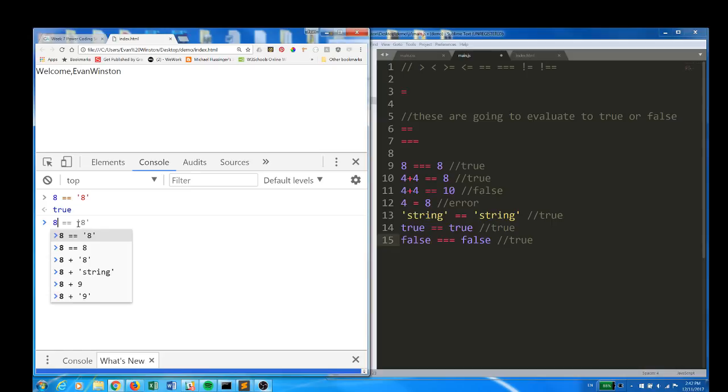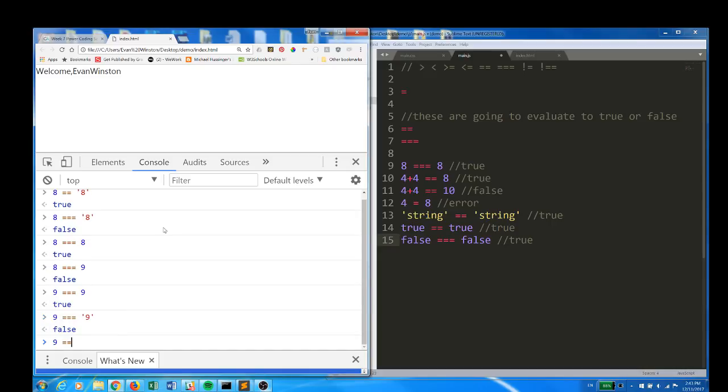True. But triple equals is going to search for strict equality, which means not only should the values be equal, but the type of data also needs to be equal. So 8 triple equals 8. A number can triple equals a number, sure, if it's the same number. 8 triple equals 9, false. 9 triple equals 9, true. 9 triple equals 9 in string form, false. 9 double equals 9 in string form, true.